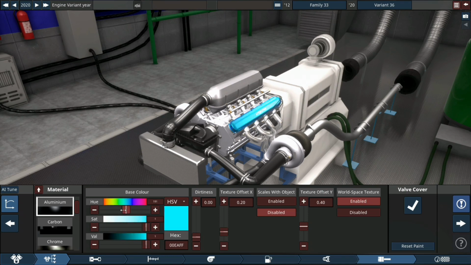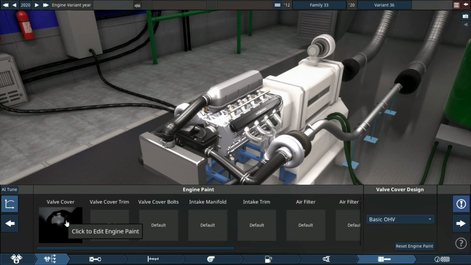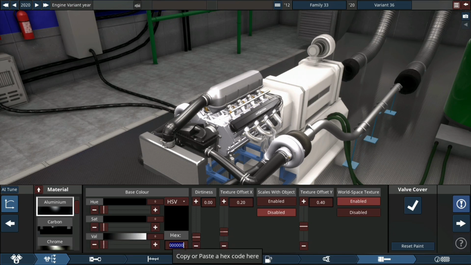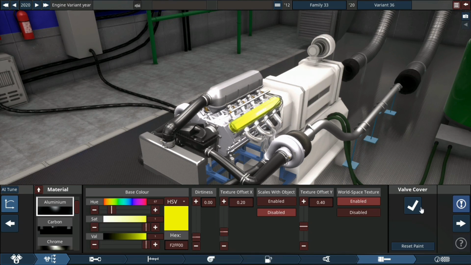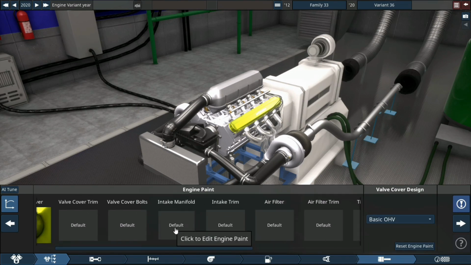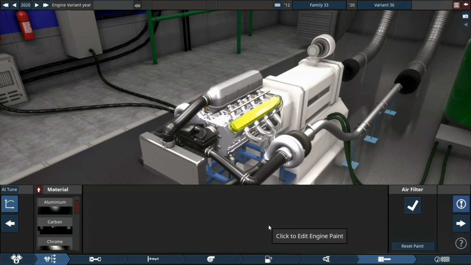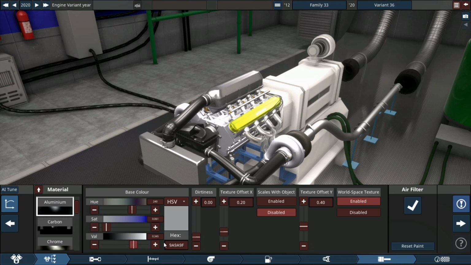Not going to use an exact color that GM uses, but something that in my opinion is close enough. Now I'm going to apply it to the valve covers, the front cover of the block, as well as our intake manifold. Meaning our timing cover is going to get it, our valve covers are going to get it, our intake manifold is going to get it, as well as our exhaust manifolds. The rest I'm just going to leave the color it is, because I think it looks awesome.